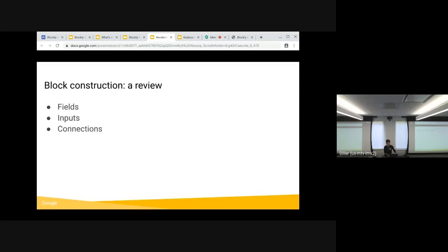Okay, block construction. Just gonna run through this pretty fast because I think a lot of this is really familiar. We've got fields, we've got inputs, and we've got connections. Fields define UI elements, strings, images, so on. And Becca's gonna talk a lot more about them later. And we also have inputs. An input is a sequence of fields, generally. It may end in a connection. We basically have value inputs, statement inputs, and dummy inputs. Value inputs may also be inline.